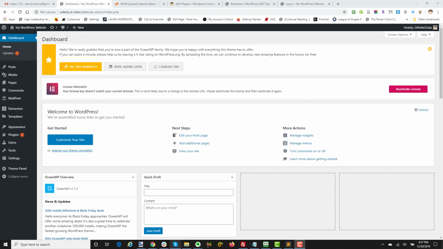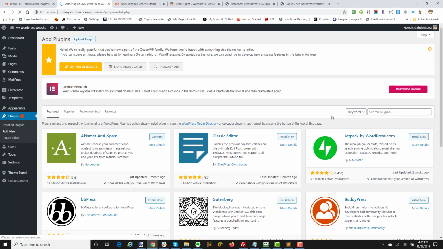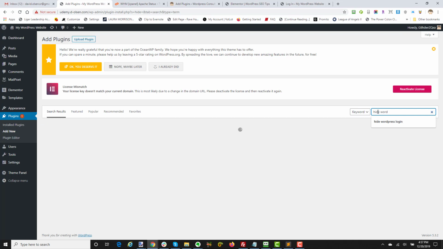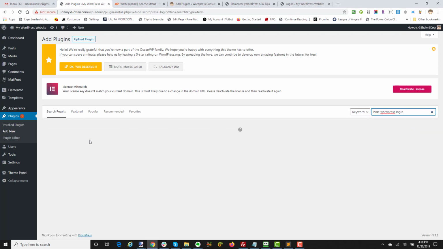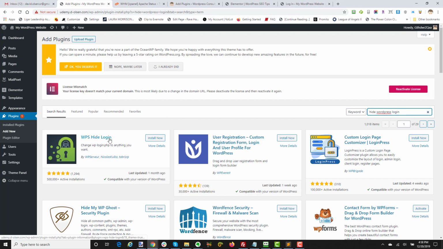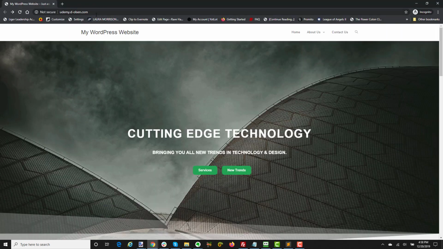So I'm on just a test site that I have. I'm going to go into plugins and add new. And I'm just going to go into the search. I'm going to say hide WordPress login. Bring it up, and there it is right there. It's called WPS Hide Login, and all it does is it takes your login page, which is normally going to be right here.